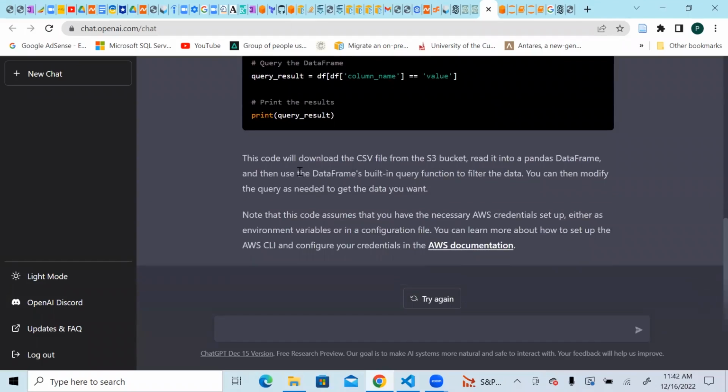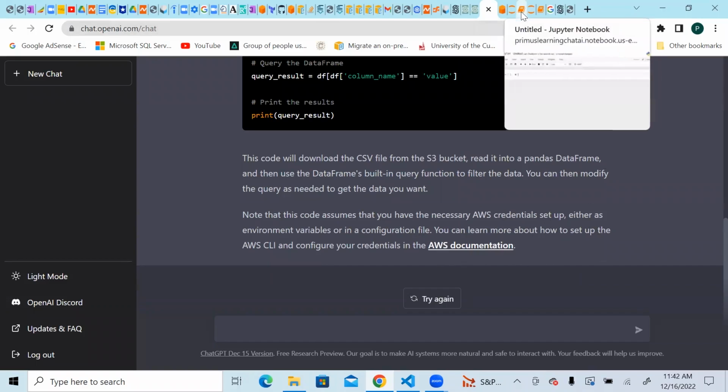And it's telling you that this code will download the CSV file from the S3 bucket, read it into a pandas data frame, and then use the data frame's built-in query function to filter the data. You can then modify the query as needed to get the data you want. Note that this code assumes that you have the necessary AWS credentials set up either as environment variables or in a configuration file. So it gives you all that and gives you even AWS documentations that you can use.